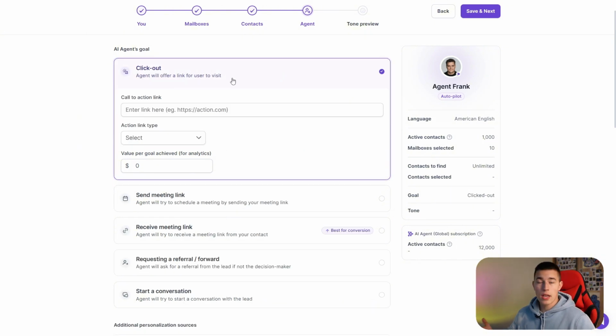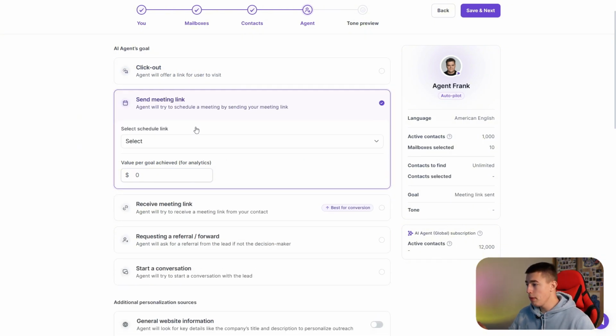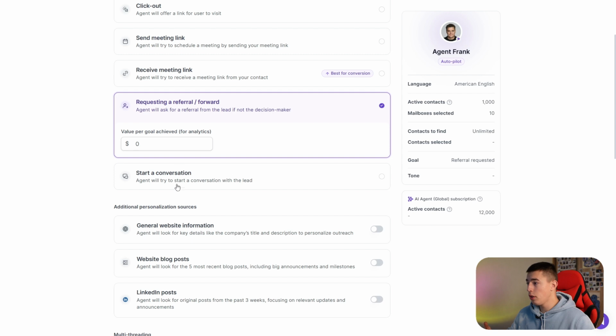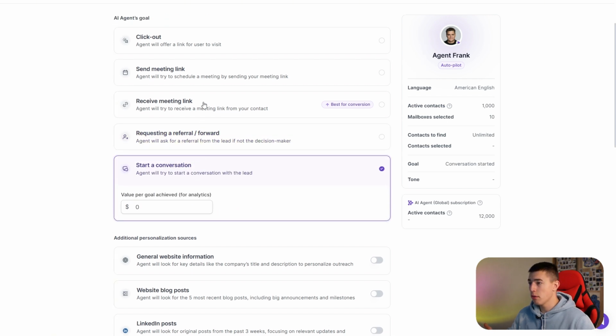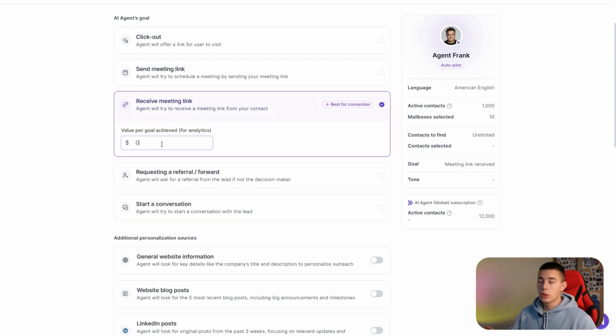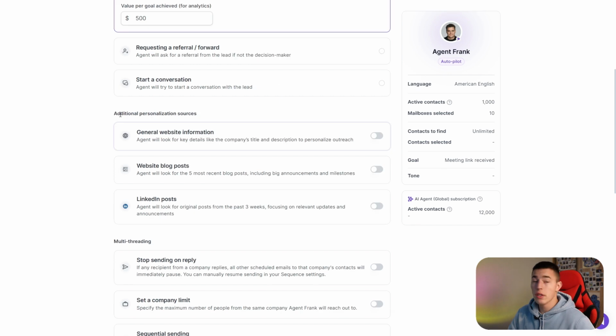You can ask Agent Frank to send a meeting link, request a referral, or simply start a conversation. But if you do receive a meeting link, you can edit how much value this action generates for you, so you can keep tracking for analytics. Let's say $500, right? Then you can select additional personalization sources. By default, Agent Frank uses the LinkedIn of your prospect and the website of their company, but you can use general website information, even blogs and LinkedIn posts, right?